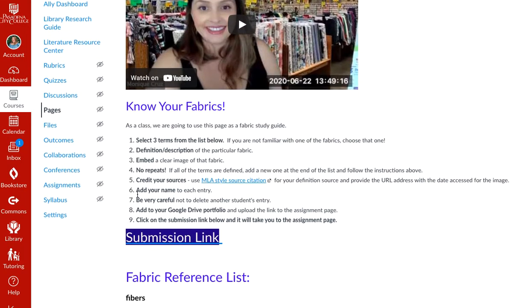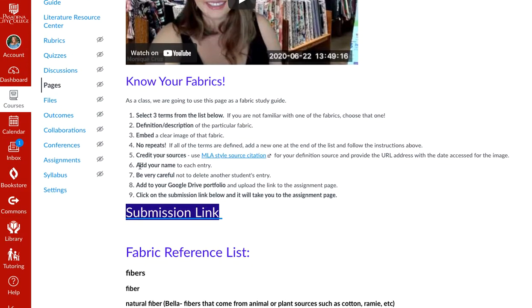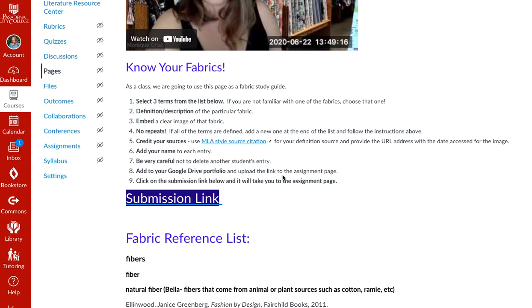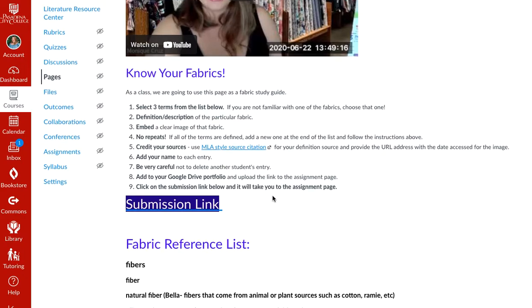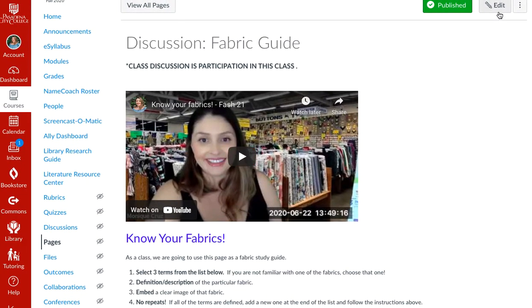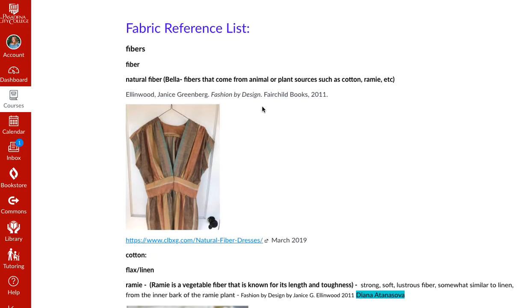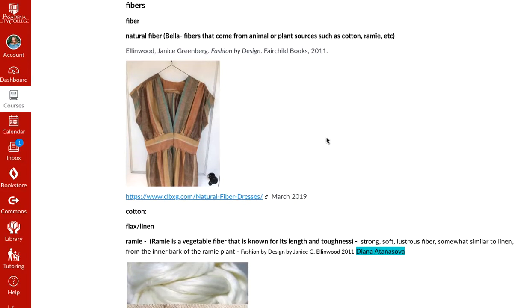And of course, don't forget to cite your sources, as in where you found that image of that fabric. Also, don't forget to enter your name on each entry and be careful not to delete anyone else's entry on the submission page. Okay, so let's get to it. So your page will have an edit button. So you can click on that to add your definition to any one of these fabrics. And as you can see, some of our teammates have already added the definition, either from the book or from internet sources.